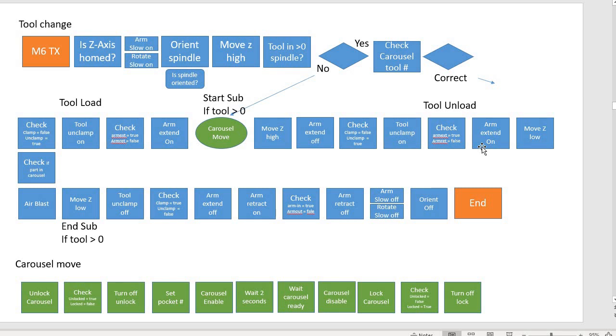So I move Z to the low one, I extend the arm, I check and make sure that the arm extend is true and the arm retract is false, right? I do a tool unclamp, I check to make sure that the unclamp is true and the clamp is false, because I have a sensor for each. I tell the arm to stop extending, right? And now the Toolchanger is essentially engaged with the tool, and it's unlocked. And then I tell the Z to move up, right? Move Z to the high Z position, right?